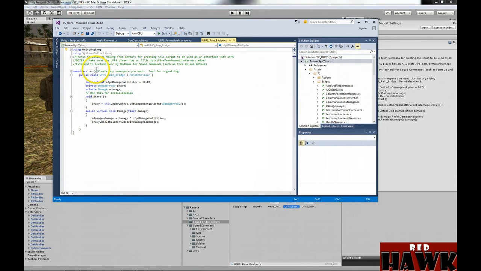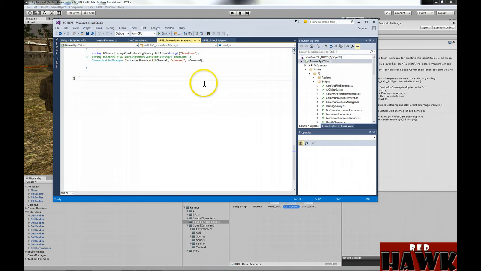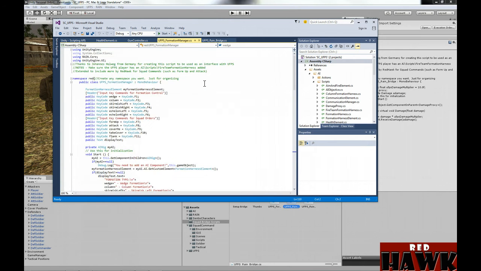So the Rainbridge script, I added a namespace. That's why it was so easy to find. This community member, I think he's on the Rival Theory and the UFPS community, created this script. I made some edits to it to make it work with UFPS 1.5.1. The other script that he created that I made a number of edits to is this UFPS Formation Manager, and this is also under the namespace red. So you can do any namespace you want.